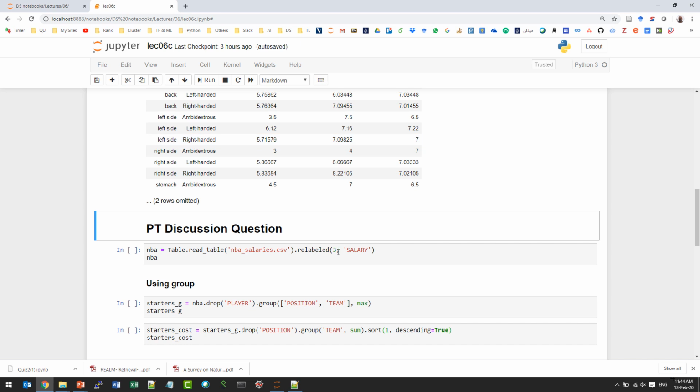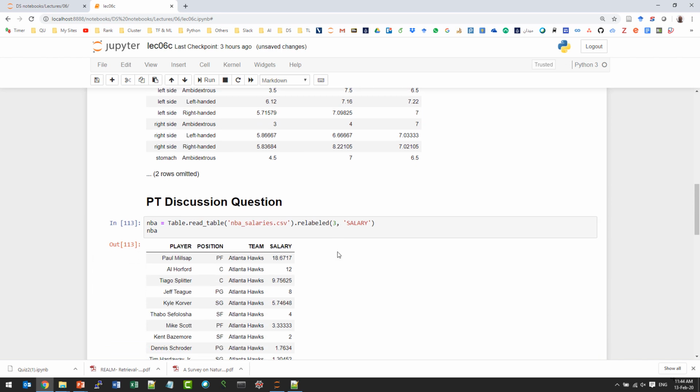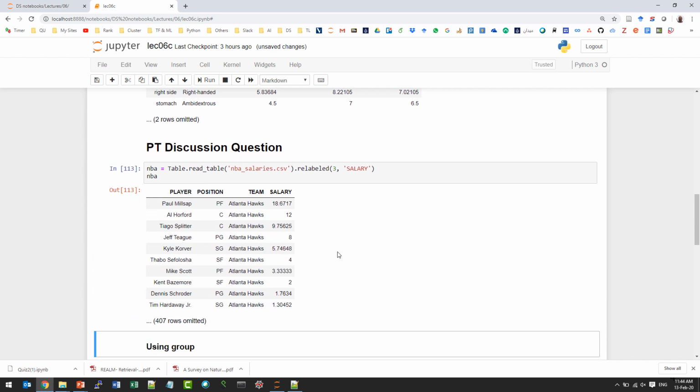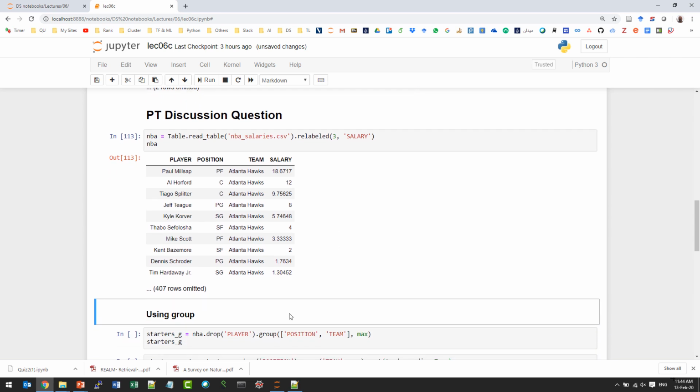So here is the data set. That's the whole data set. The first thing is to drop the player. We don't need the player. And we group by position and team. Do we need to specify which column? We cannot actually. Group doesn't specify. Group will apply this function on all remaining columns. We just have the salary remaining because we dropped the player.